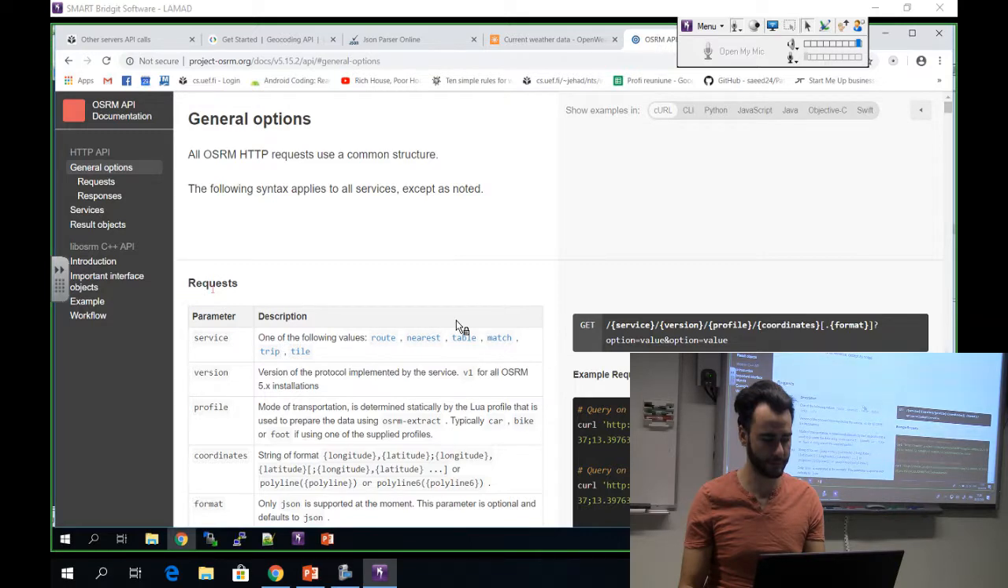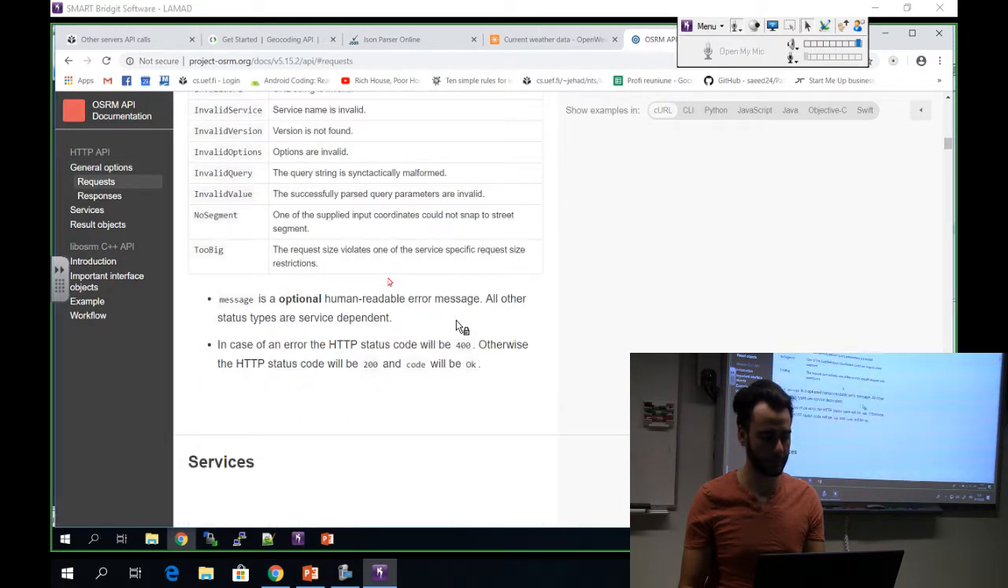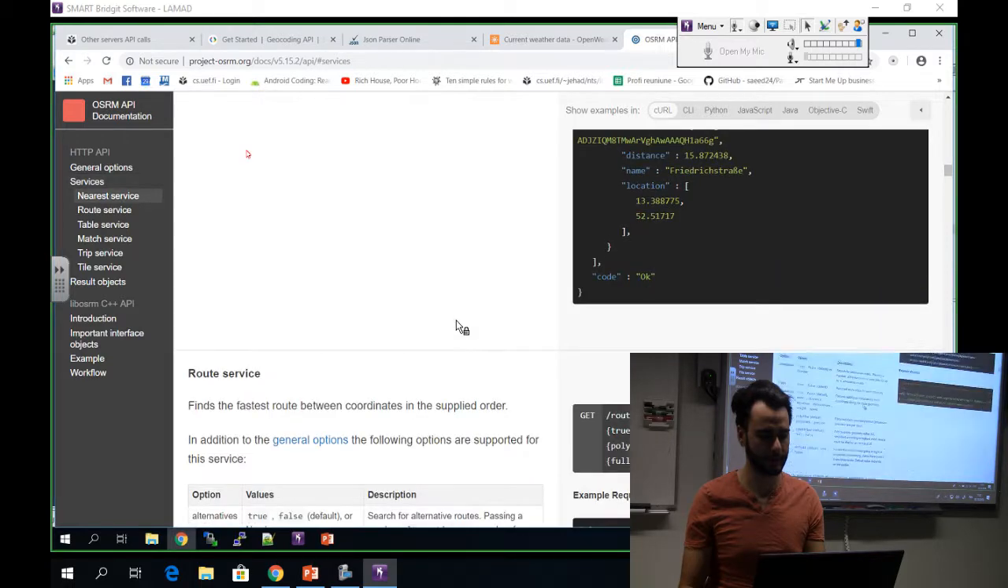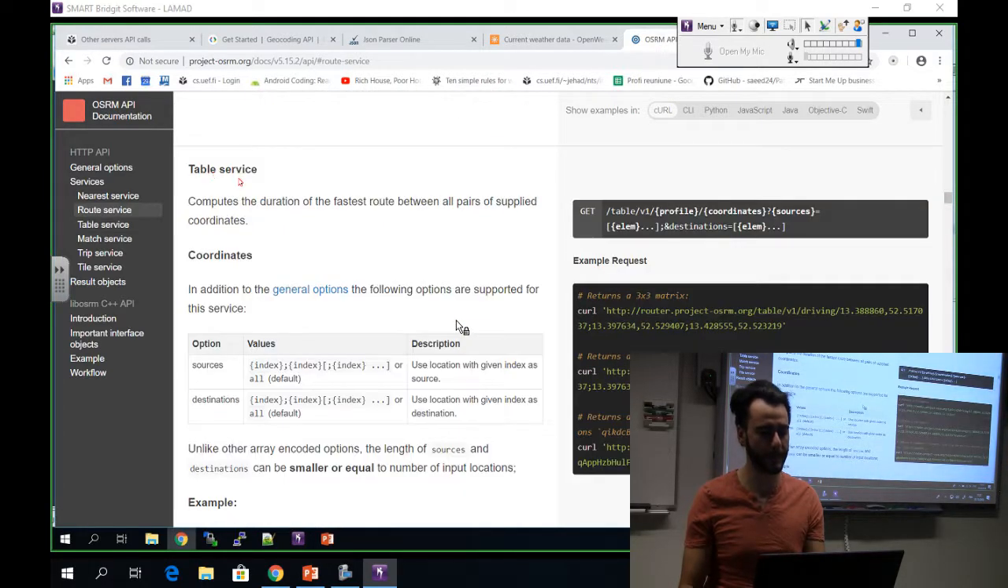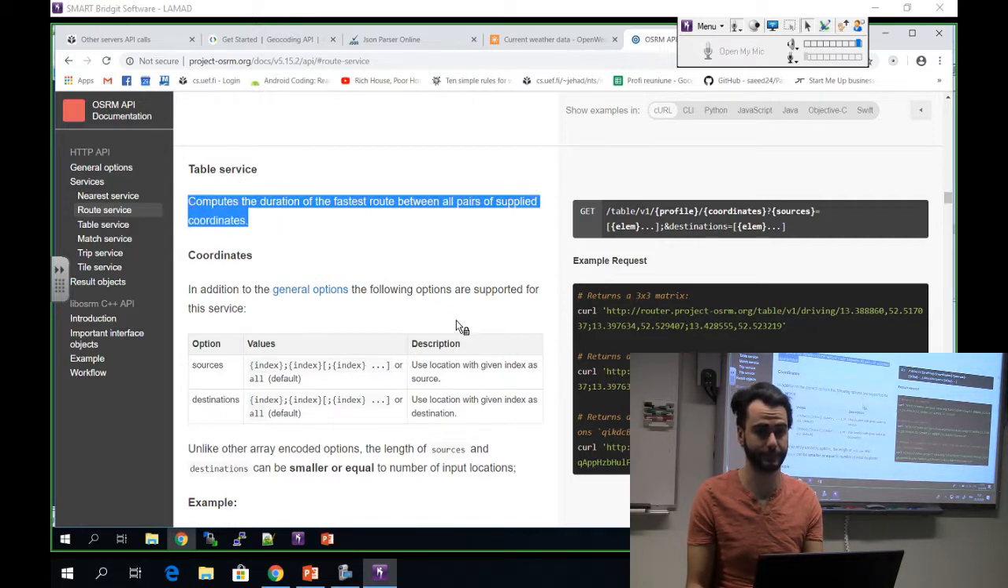So let's see, we are going to be looking for this kind of driving route. So I'm going to look for a driving route from two different places, and you can also use it for other things like the nearest service, and this table service is interesting. If you give it some locations, maybe 10 locations, it's going to give you a matrix with all the pairwise distances between the points in that matrix. It could be important, for example, if you're working with the traveling salesman problem, and you must find all of them as fast as you can.